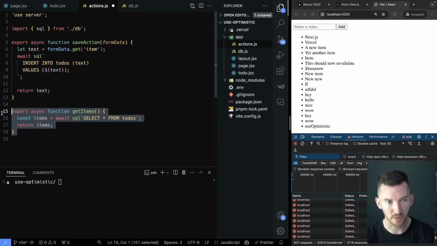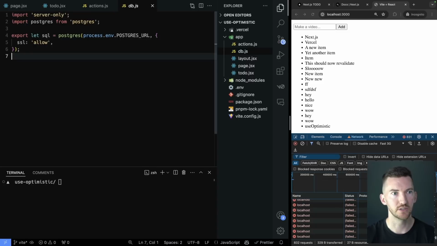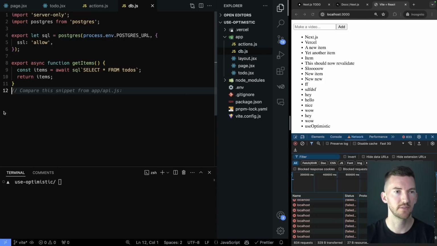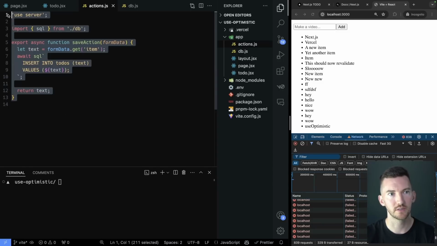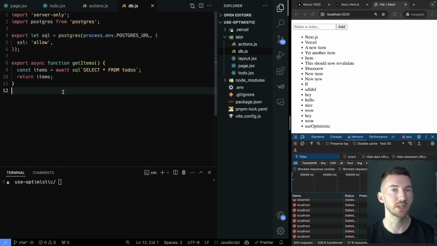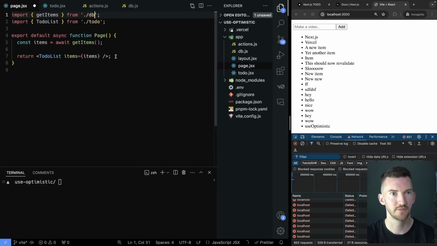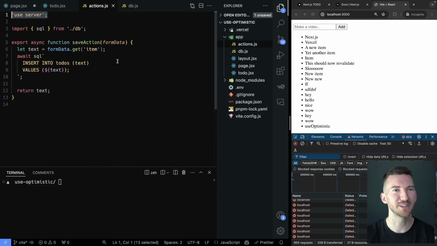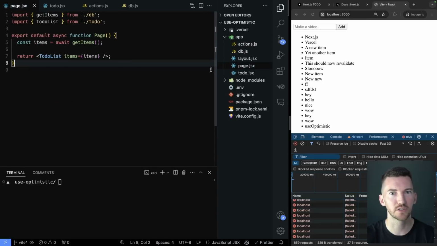So the way I would structure this would be to just get this out and put it into here, so that it's a little bit more clear that this file only contains server actions. If you put use server on this, it doesn't do anything, right? Because I'm using it here, which is not a server action. This is a server component. So now, if I had TypeScript, this would be easier. Maybe I should set up TypeScript while I'm here too, but now get items is in DB. So that all looks fine.